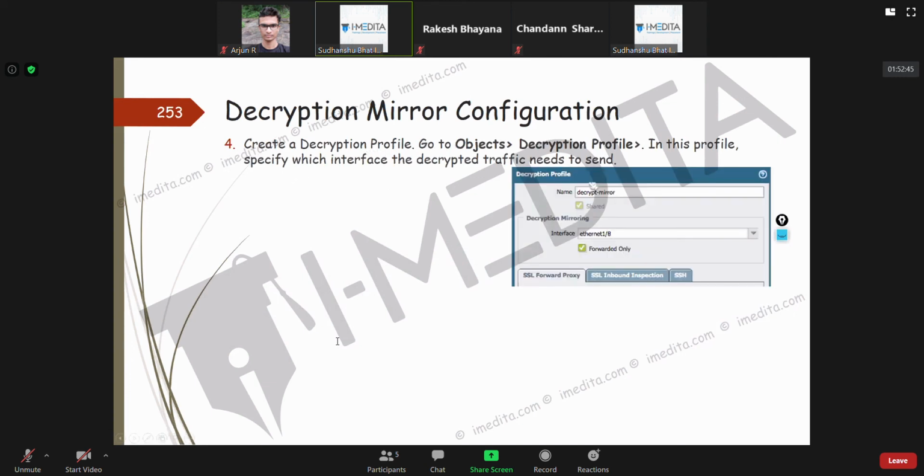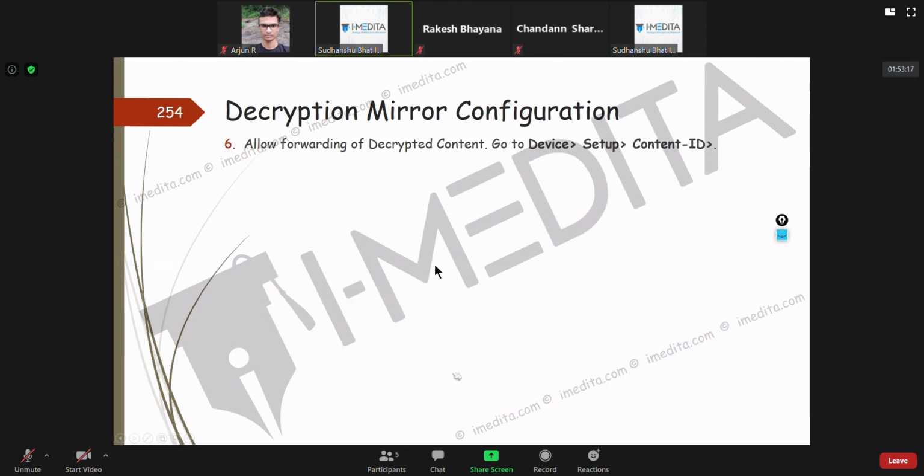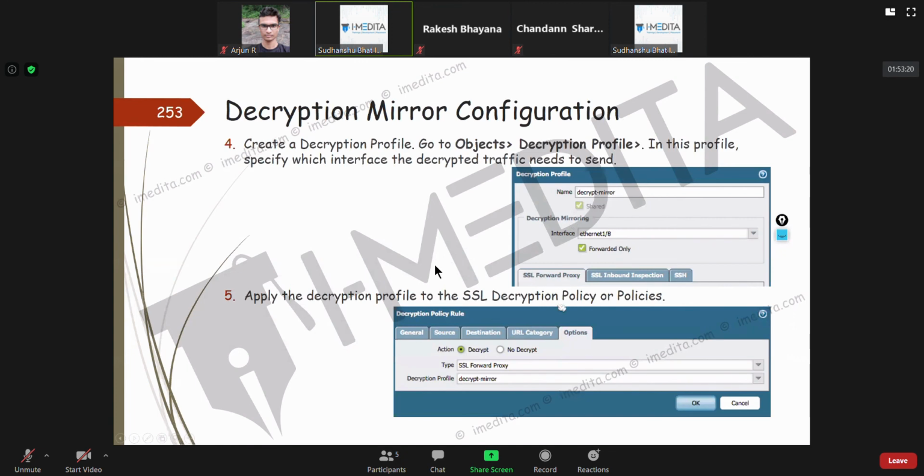Then create a decryption profile. In the same decryption profile which we just created, you will have an option of decryption mirroring. We saw this SSL forward proxy inbound inspection. This is it, but this option was not available in our firewall because we don't support decryption. So you specify that, and then you say decrypt and specify this profile. So it's not that difficult to configure, right? Till now you can see that the steps are pretty easy.